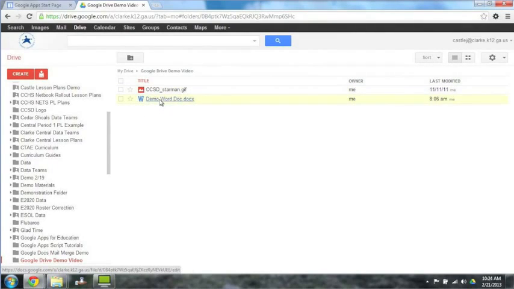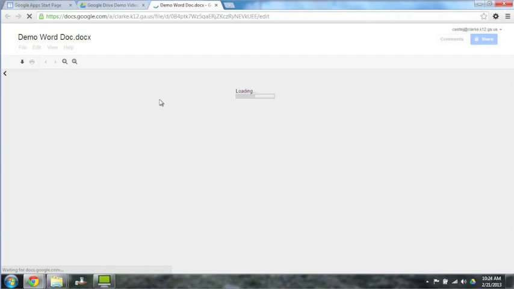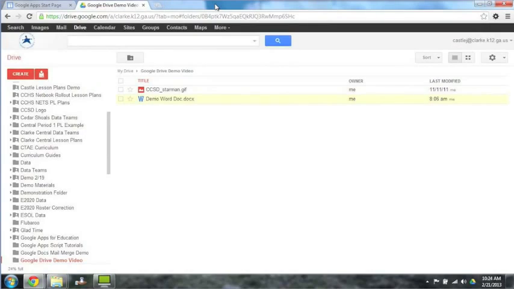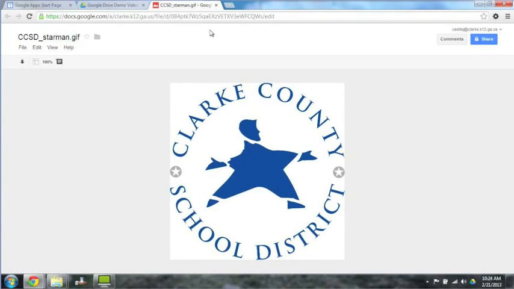So if I click on this Word document, it's going to open up in what's called a Google Docs viewer. And it's actually saying it's unable to generate a view of the document. That's fine. That's probably because there's nothing in it. Okay, and we'll type into it in a second to show you how that works. If I click on the logo, the Clark County logo picture, I get a preview of the picture.